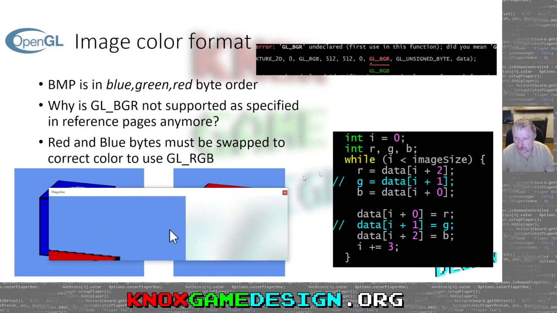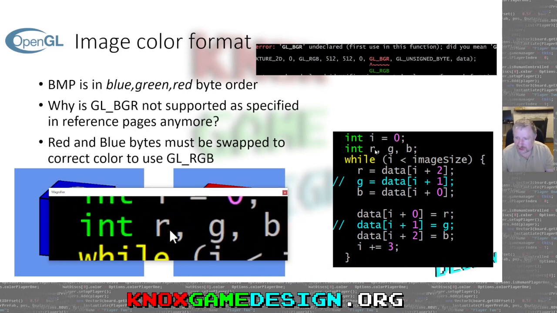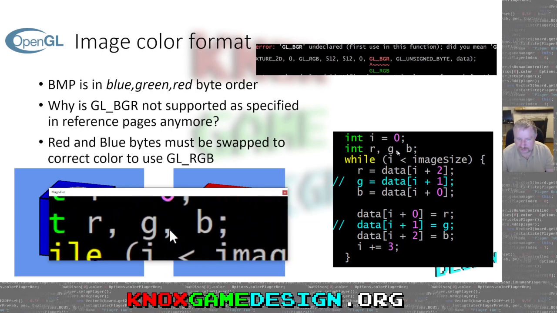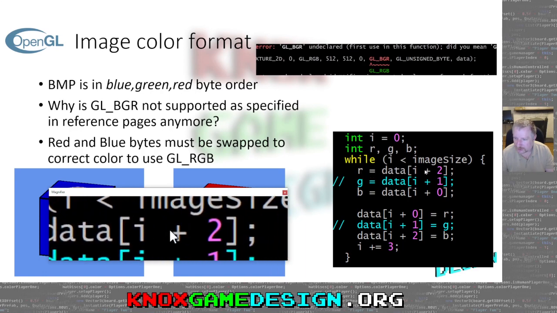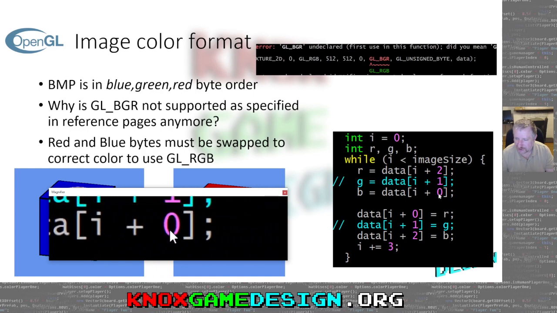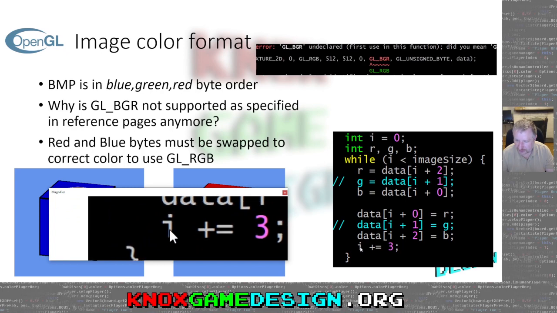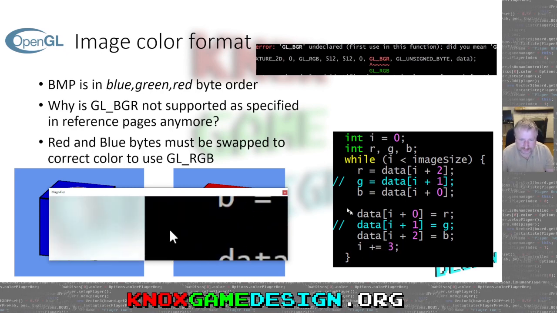So basically, I just have a loop starting at i = 0 for the start of the pixel data. And then I have variables for R, G (well, I have the G commented out), and B. So the R byte is going to be i + 2, and the B byte is going to be i + 0. And then down here, we're just going to swap those two bytes, and then we're going to increment i by 3. So we're going to do every 3 bytes.